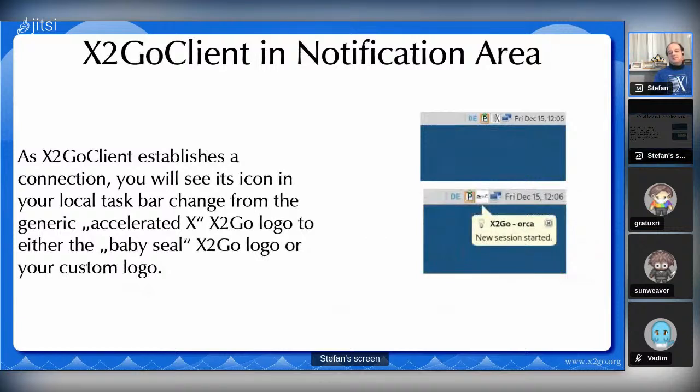So once you've made the adjustments we've just discussed, X2Go client will hide itself in the notification area, colloquially known as a system tray or sys-tray, as soon as the connection starts. During session startup, you will see the generic accelerated X logo. Then, once the connection has been established, it will change either to the baby seal logo or to the custom logo that you assigned to the session if you did so.